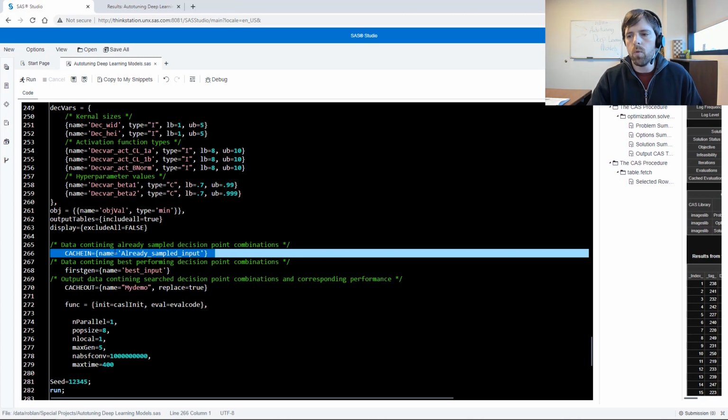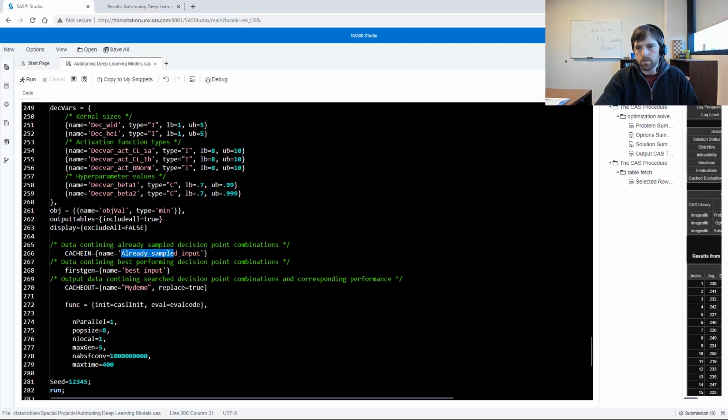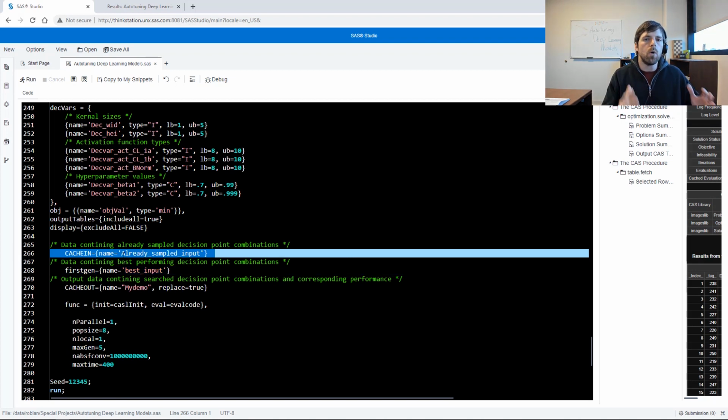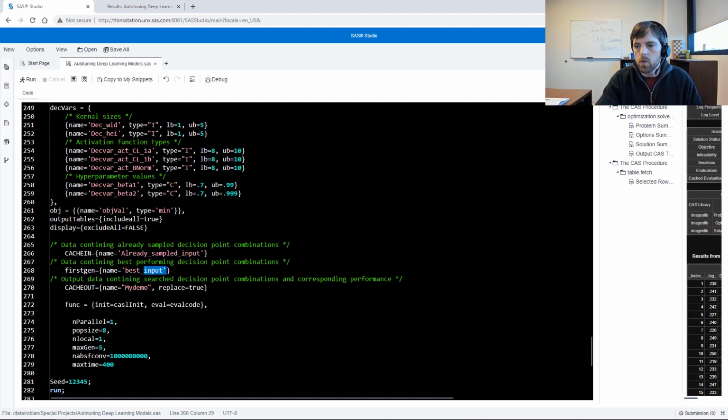In the cache-in table, we can specify. So the cache-in table as well as the first gen table, these two options are optional in that the cache-in table tells SAS, I've already sampled these decision points. In fact, prior to running this program here, I actually ran Solve Black Box and sampled from about 255 different decision points in the decision space. So from those 255, I sorted the data from best performing to worst performing, and I took the top 8 observations. Those top 8 observations were fed in as the best input.